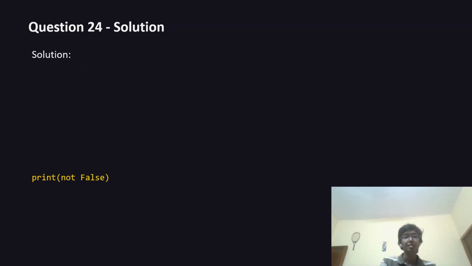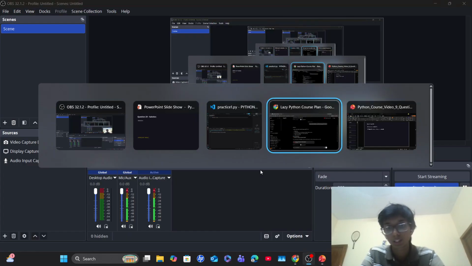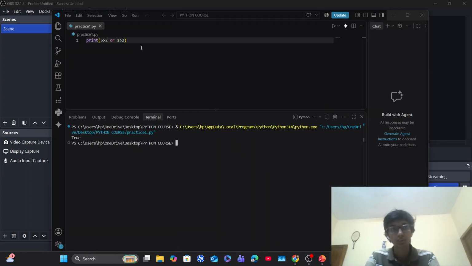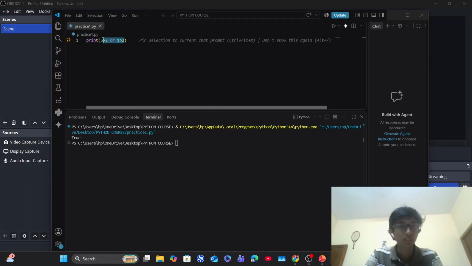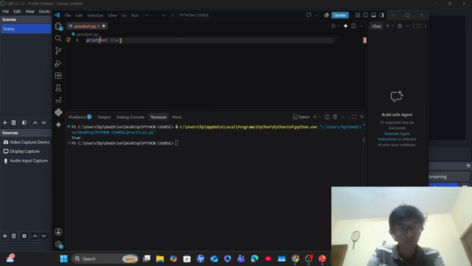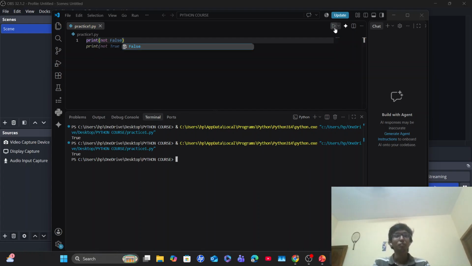Yeah, guys, enough time for this. The answer is going to be print, not false. We already predicted the output, because when we print not false, we get true. Right? So print not false, we will get true. Not operator, Boolean false. By the way, we have to use Boolean false. The answer is going to be true.